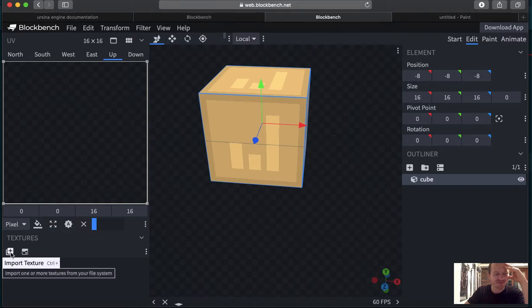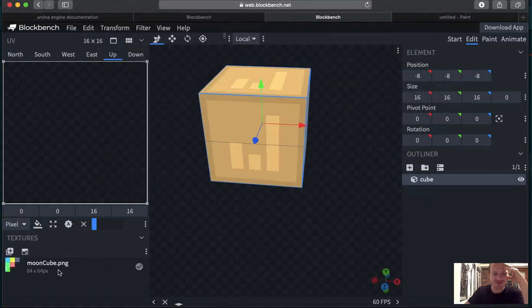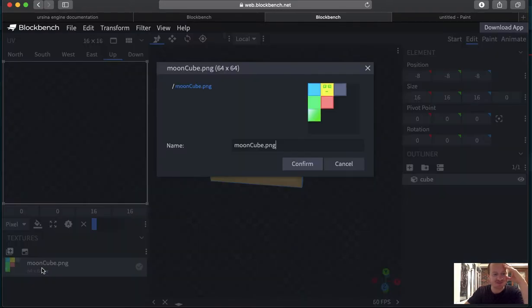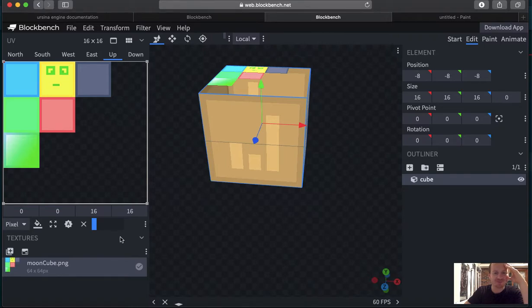Oh, let's... How did it not know it's a texture? Choose that. Oh, there we go. It's worked the second time. Okay. Oh, now we have to apply it to our model. Apply it to our model. There we go.